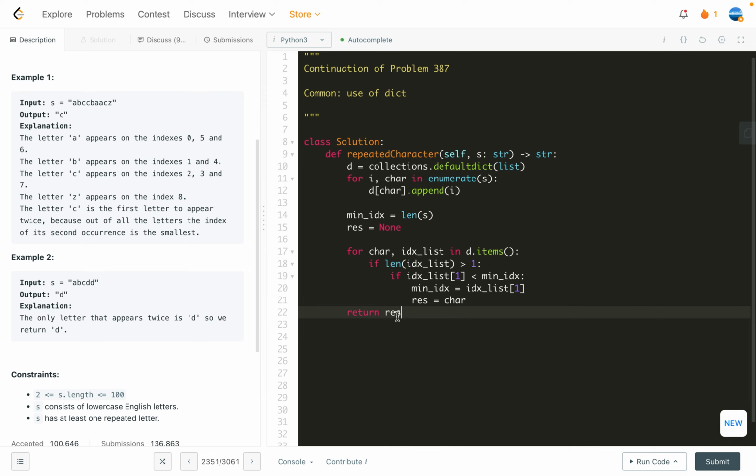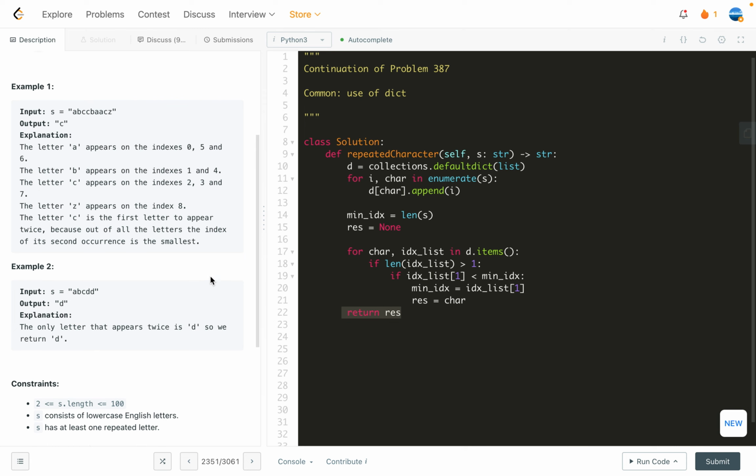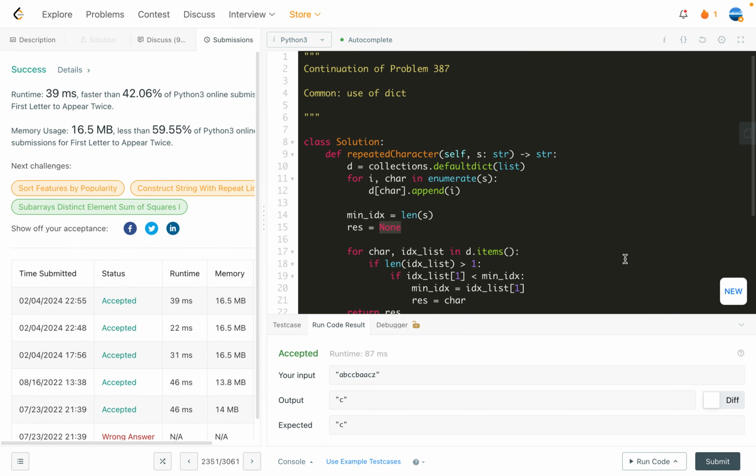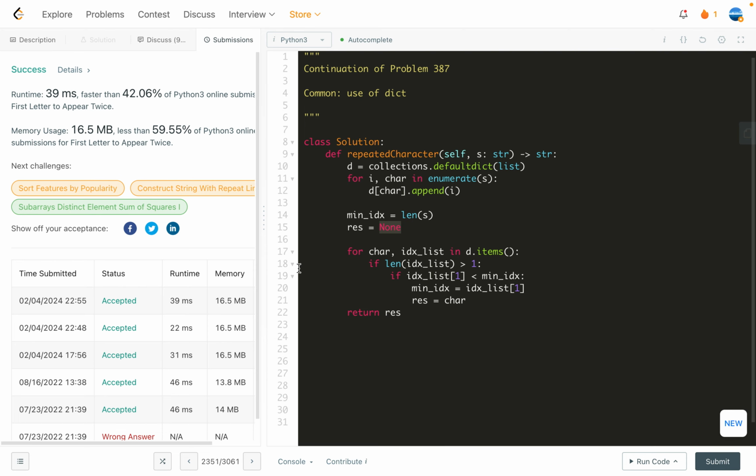The reason we can directly do this, or just as a sanity check, is the assumption that s has at least one repeated letter. In other words, the result must be not None, right? So now let's do a test. Yeah, we have the first example passed. So now let's look at the generic case. Yeah, it passes all the cases. So this actually finishes the problem.